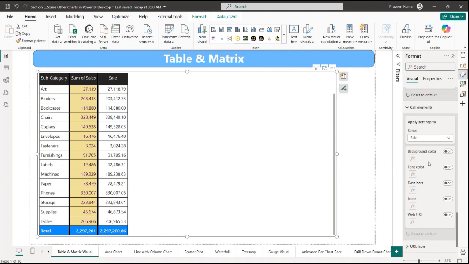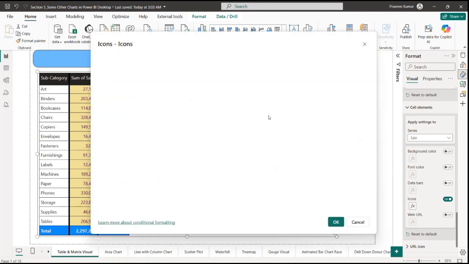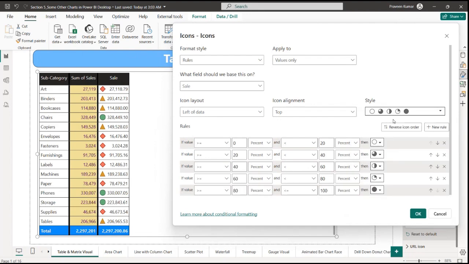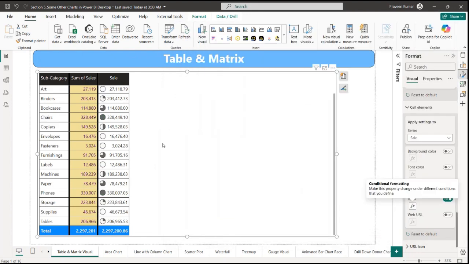So this is how you can do the background color. And here we have an icon. If you click on icon, you can choose your own icon here and click OK. So these icons are showing for all the values.